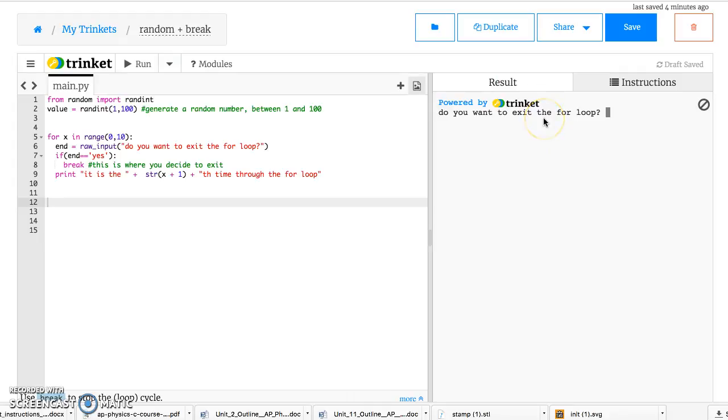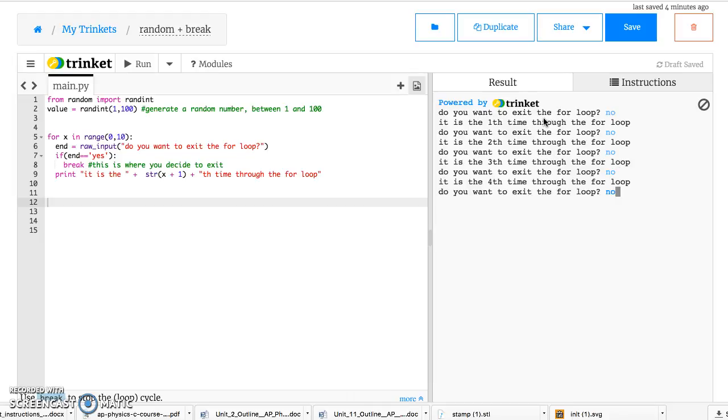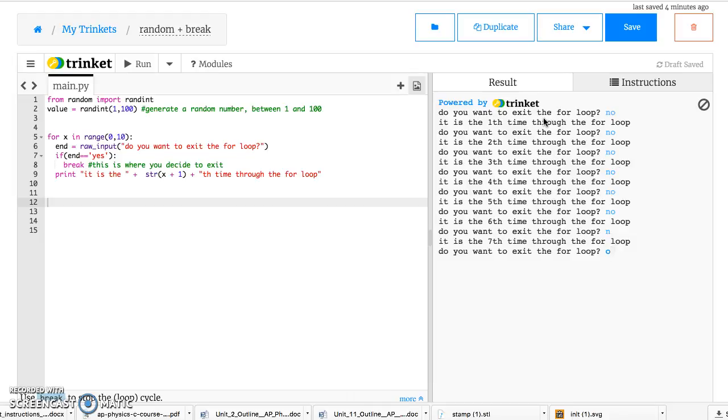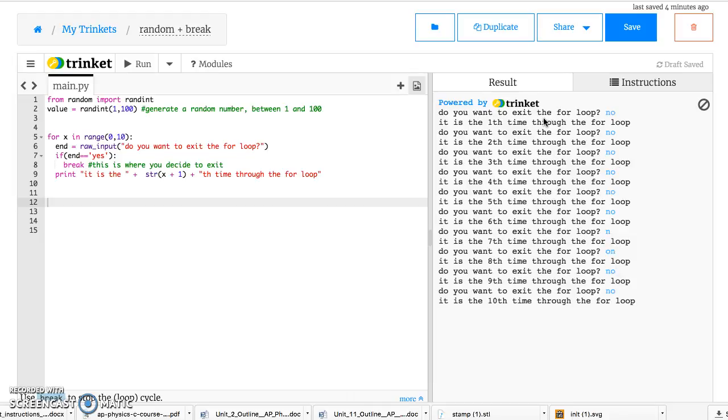It says, do you want to exit the loop? We'll say no. Do you want to exit the loop? No, no, no. If I keep doing this, it's going to eventually end the program.